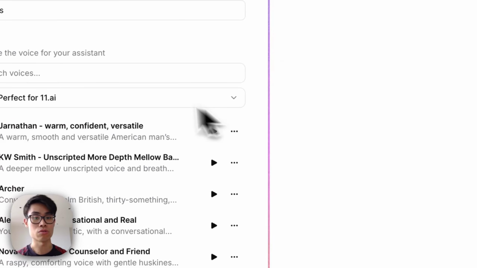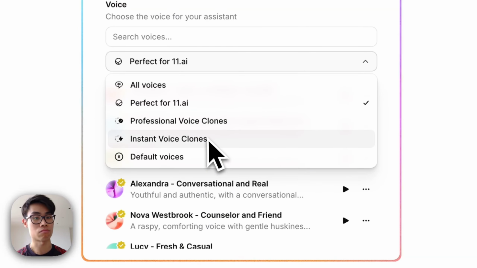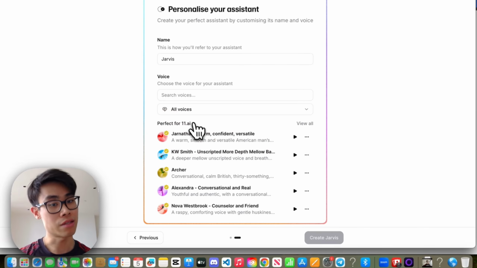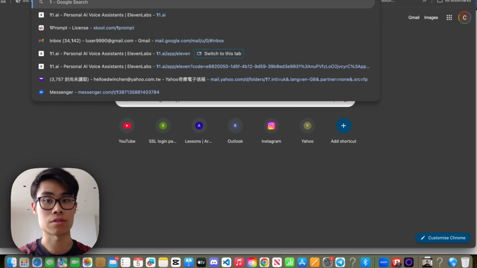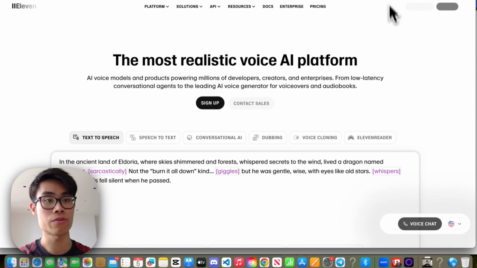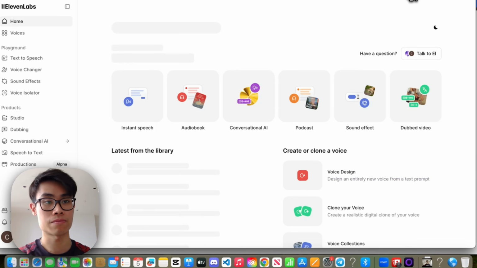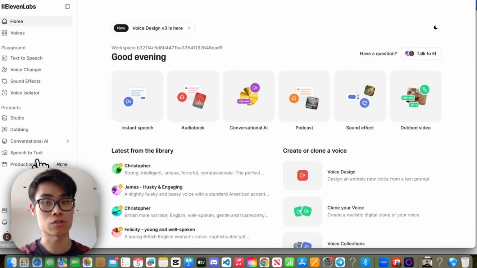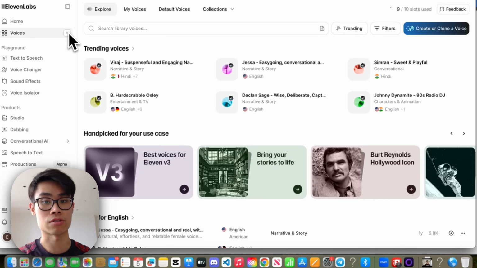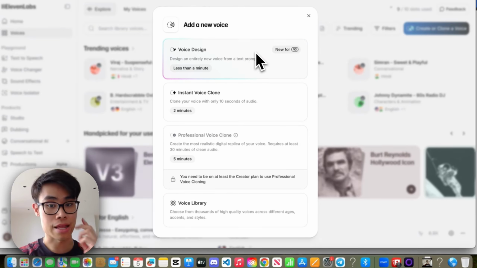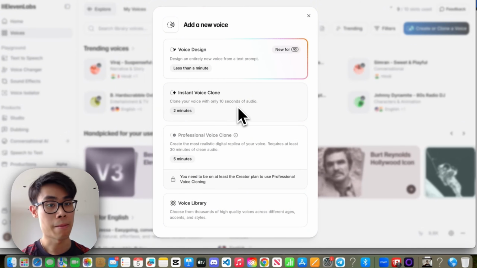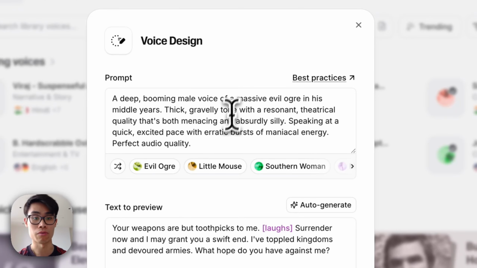Another thing that you can do as well is clone your own voice, right? So if you go to ElevenLabs, you can go ahead and create your own voice. I'm just going to go to ElevenLabs.io, click on login, and now I can go to voices and click add. In ElevenLabs, this is normally how you can clone your voice, basically by providing an audio note, and you can do voice cloning there. But here you can actually design your own voice for version 3.